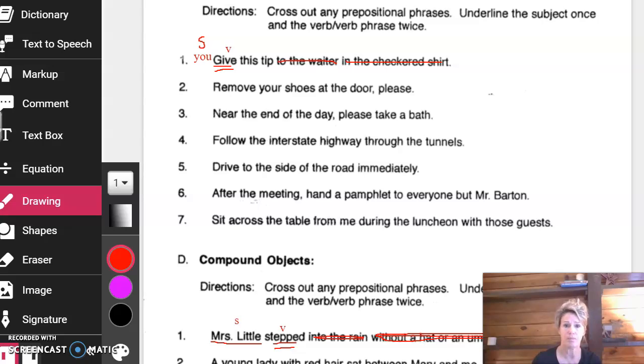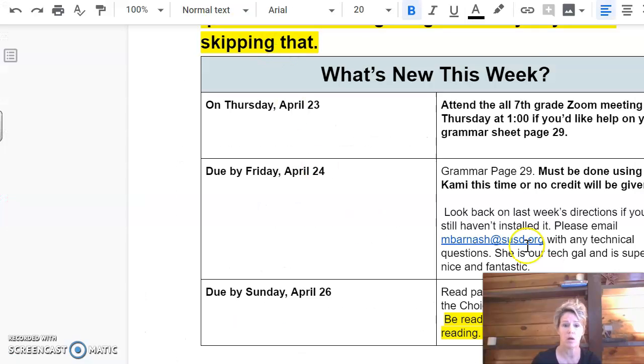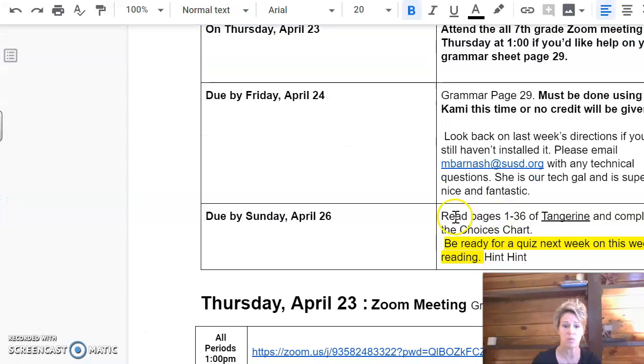Okay, get back to our thing. Next thing on our list is we need to read pages 1 through 36 of Tangerine. It's a fun little novel. And complete the choices chart. Notice I did say be ready for a quiz next week on this week's reading. Please do the actual reading.